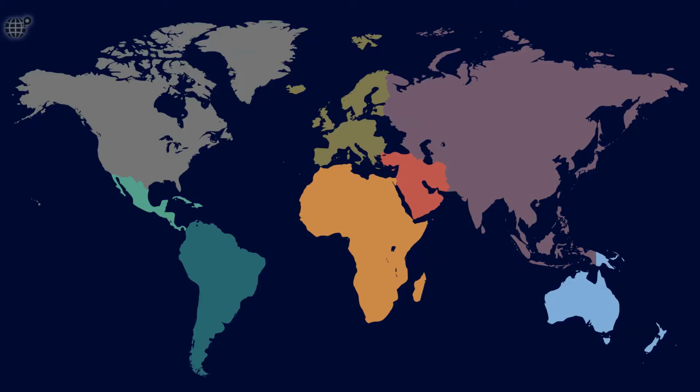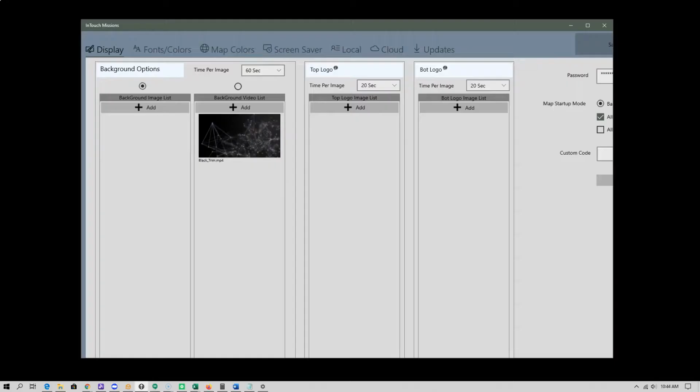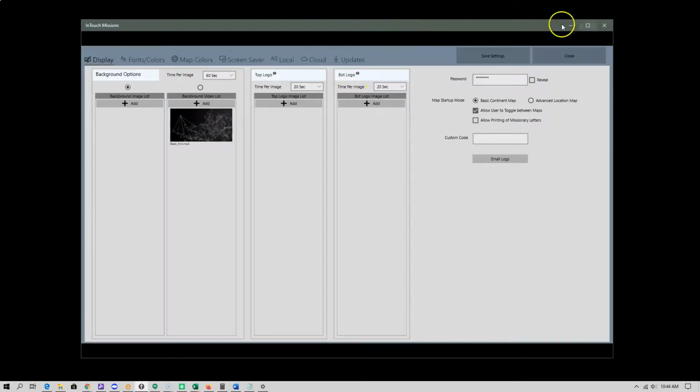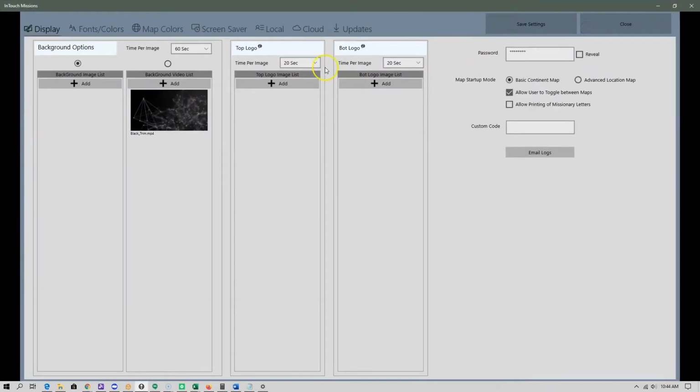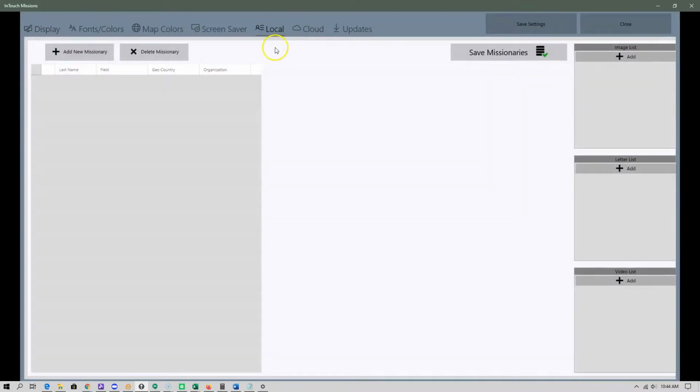Now that you have the software installed and the colors customized the way that you would like, if you've been following along on all of the videos, that's where you're at. We're going to go ahead and add some local missionaries. We have cloud missionaries already in this one, but we're going to add a local missionary and show you how that's done. First, we just click on local at the top and then click add new missionary.